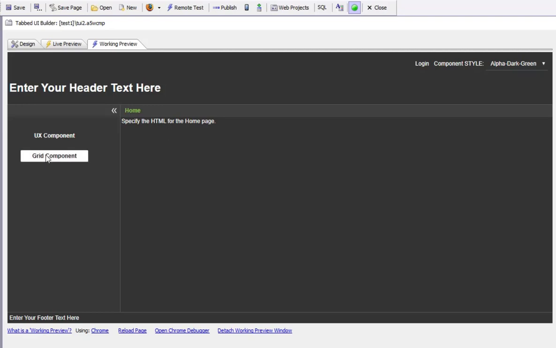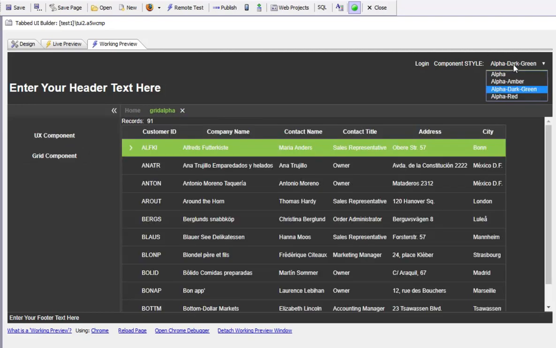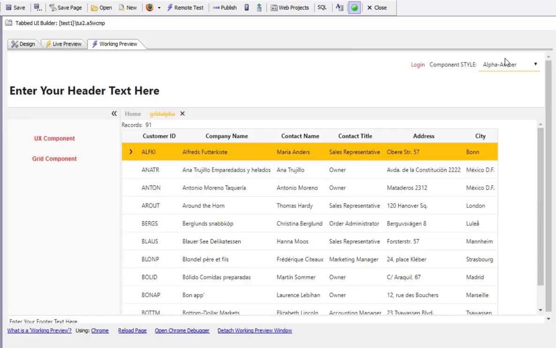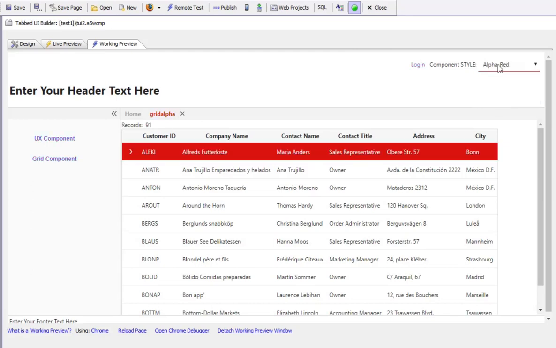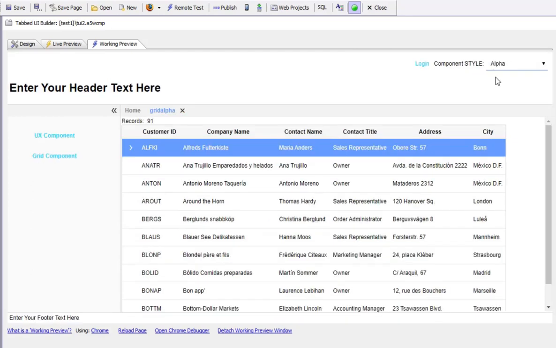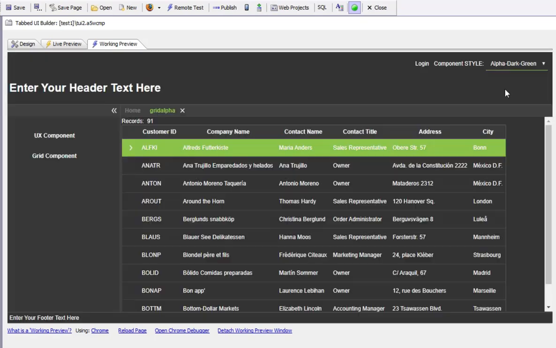So let's go back to, say, our grid here, and then change to, say, amber or red, or back to the default alpha, and then go back to, say, dark green.